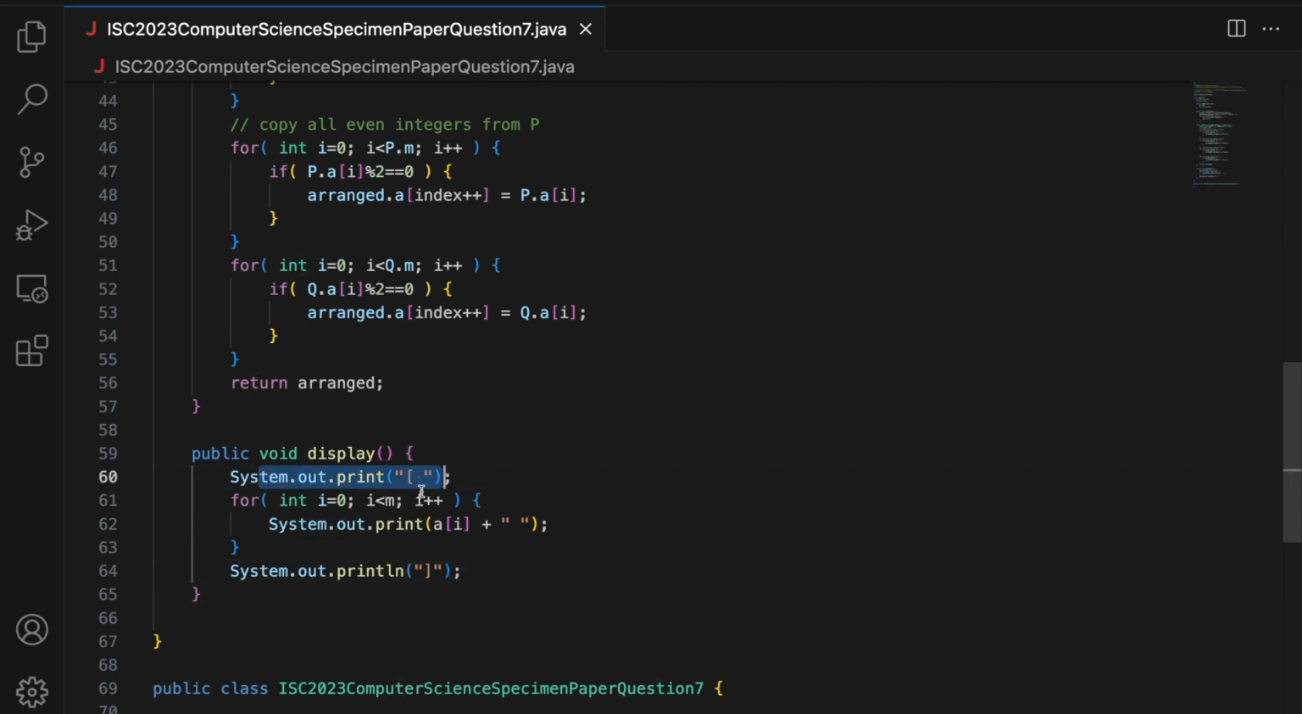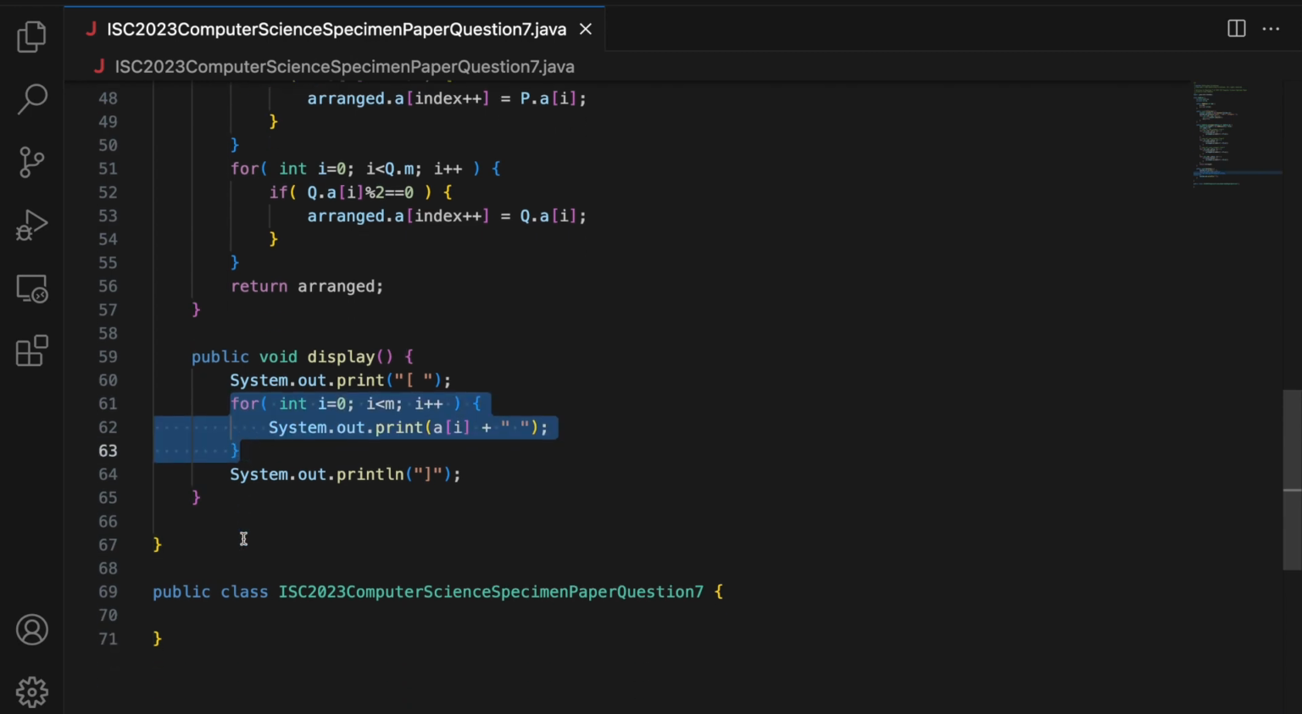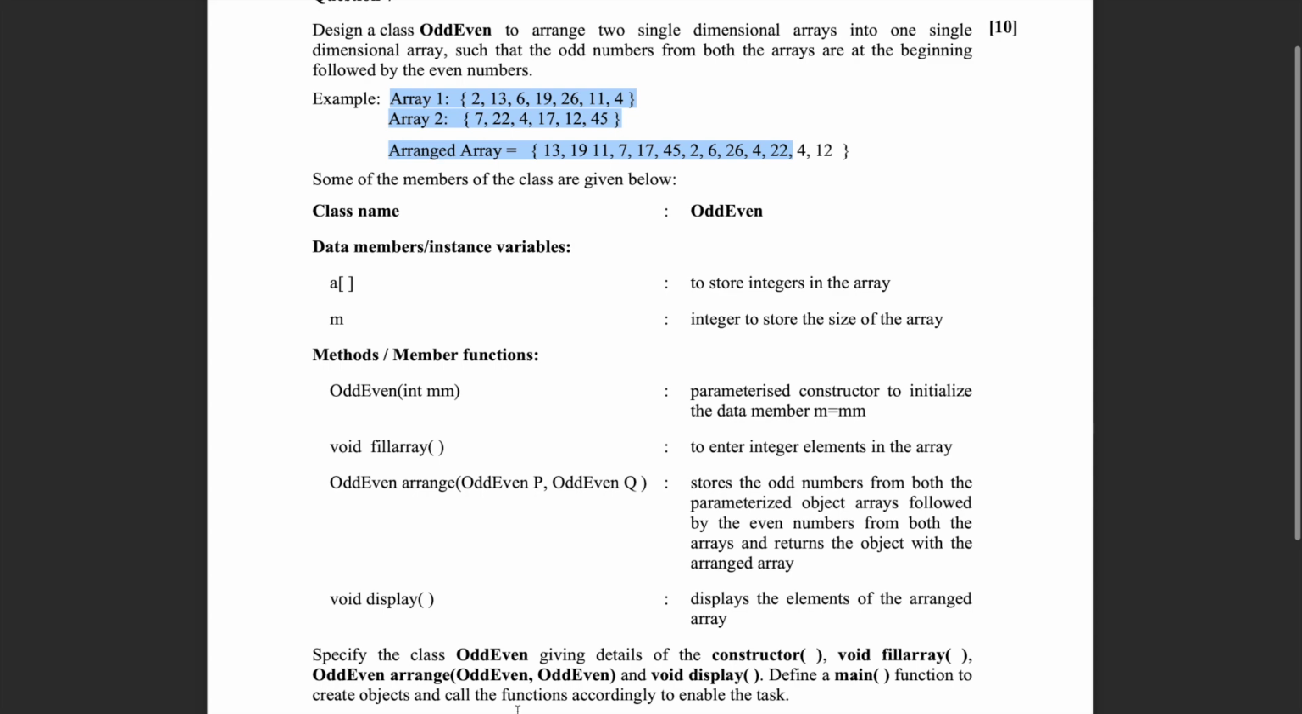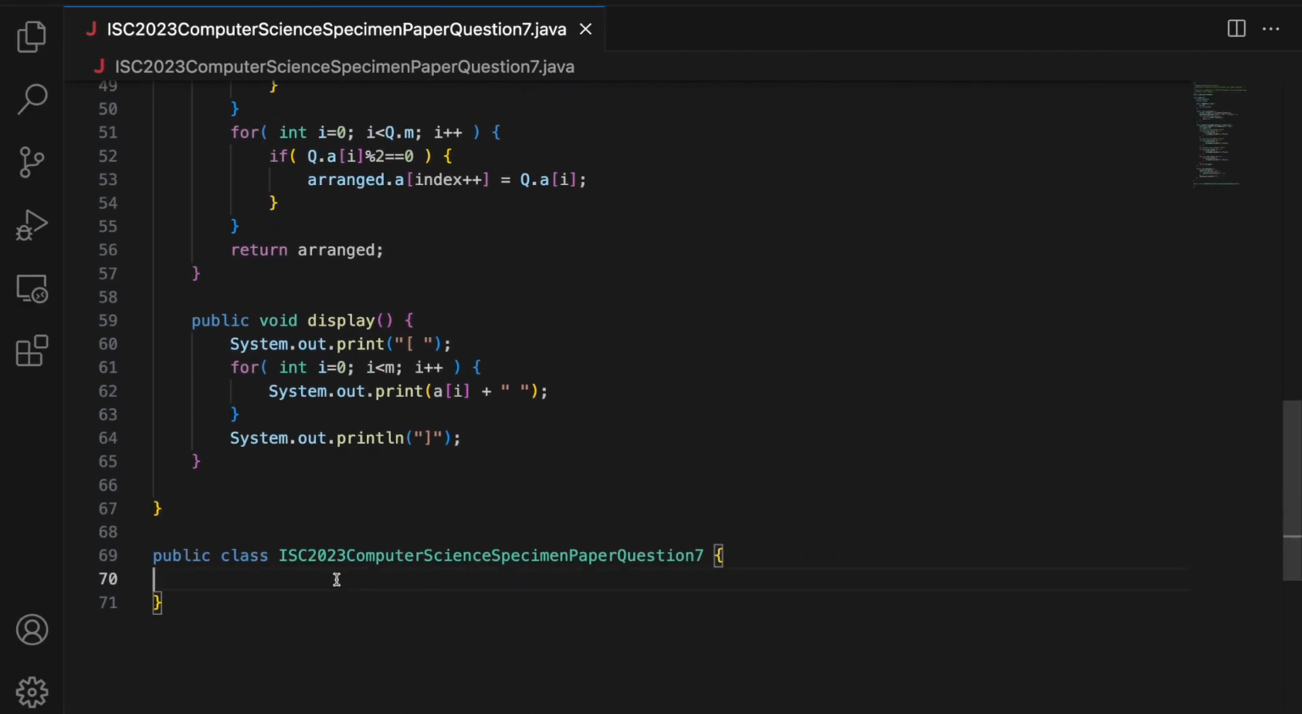Okay, this is not mandatory, okay? Only this code is mandatory, that you are printing all the elements. That's it, okay? So my display method is done as well. Now you have to define a main to create objects and call the functions, okay? So I'm going to say public static void main string args, okay?